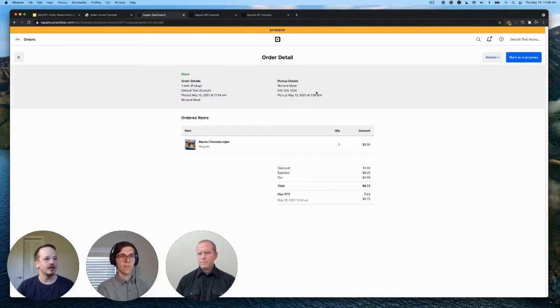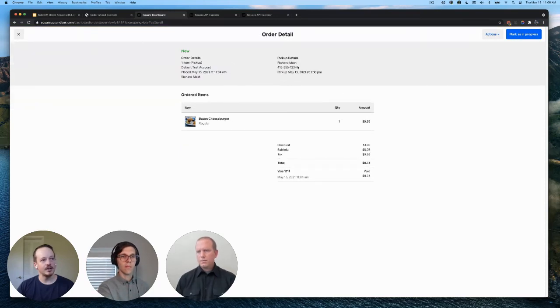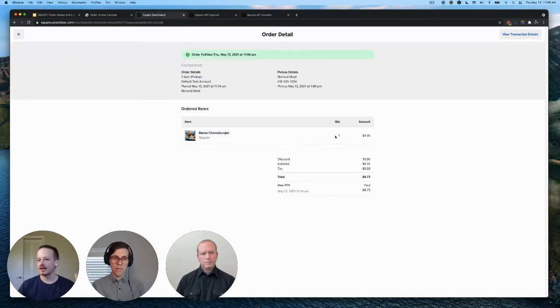So we'll go ahead and click on to get a detail, and we see all the pickup details populating with the phone number, the pickup time, and our discounts are being represented here. So now we know that I'm going to go ahead and start working on this. So I'm going to go ahead and mark it in progress. And then once it's ready, I can indicate that it's ready to come and get picked up. And then after it's picked up, I can mark it as picked up. Now our order has made it all the way through fulfillment.